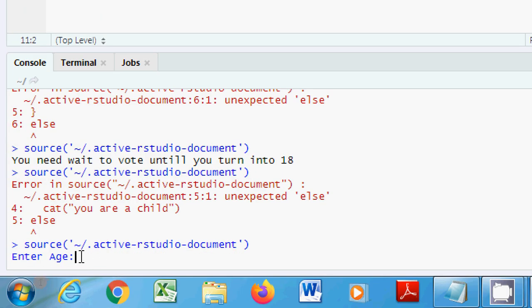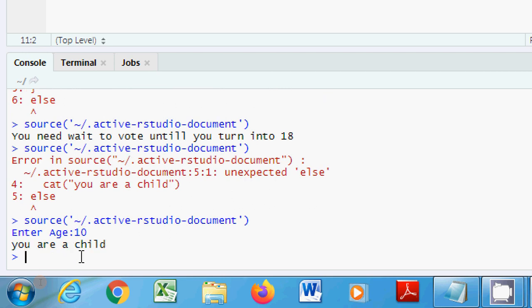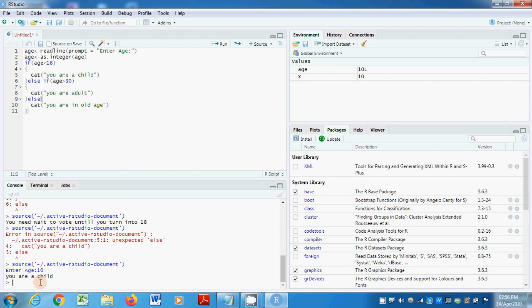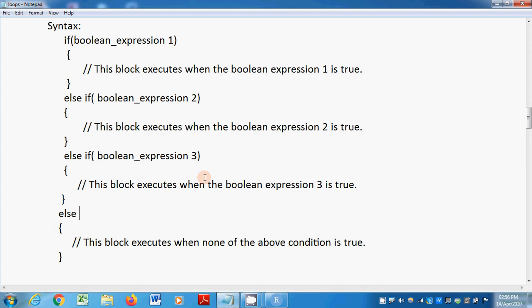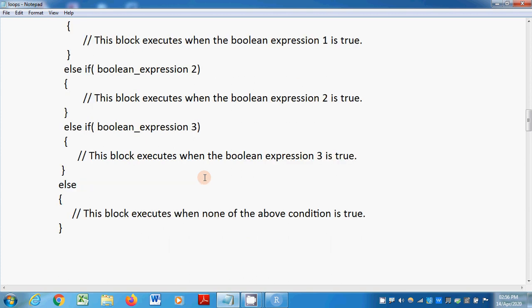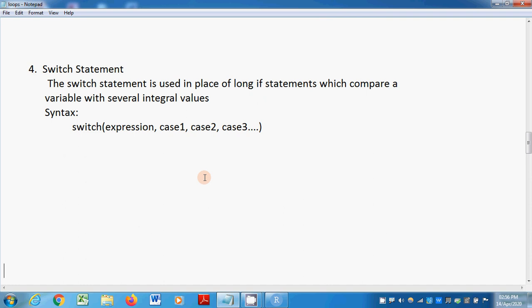Enter age. It is asking to take input from the console. Now the program is on execution. It is asking for the input. I'm giving 10 and enter. You are a kid. So this is how we need to take input from the console. And the next conditional statement is switch.